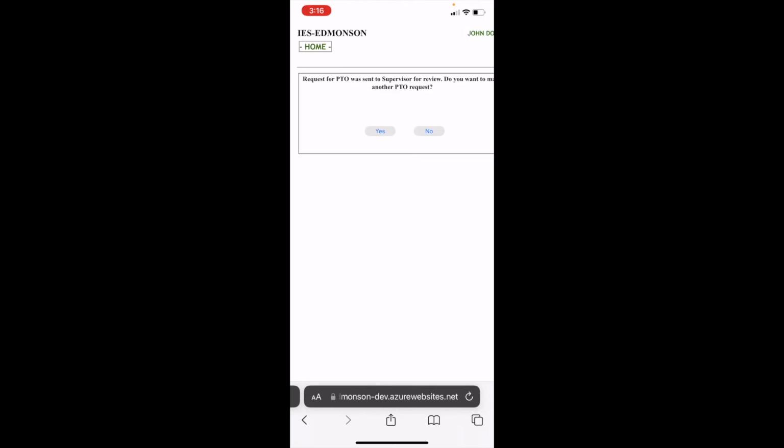Here you will be asked if you want to request more days off. If you want to take more days off, click on Yes, and you will be redirected to the previous page and where you can fill out another time off request. If you only want to take that day off, click on No, and you'll be redirected to the home page.